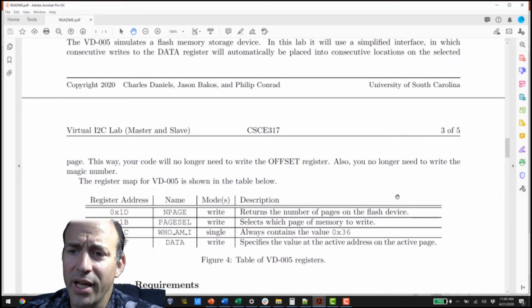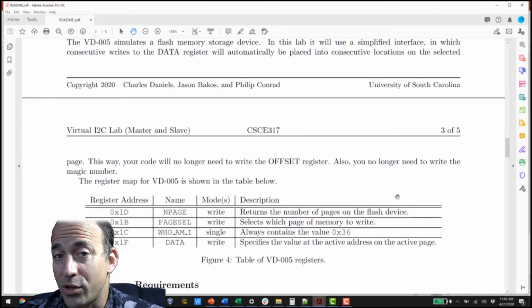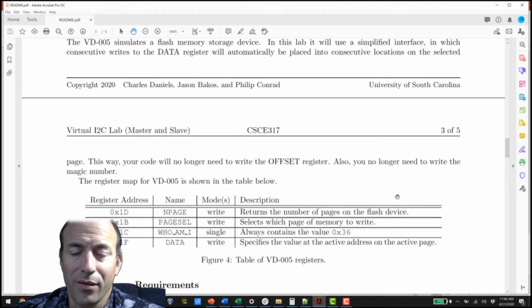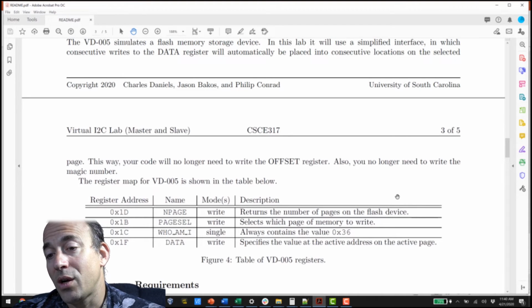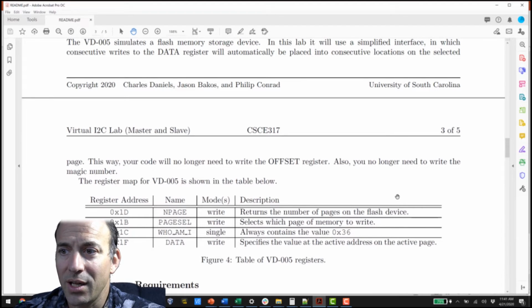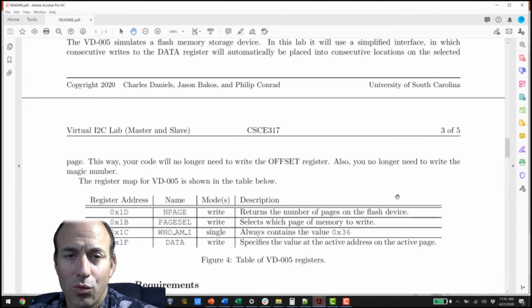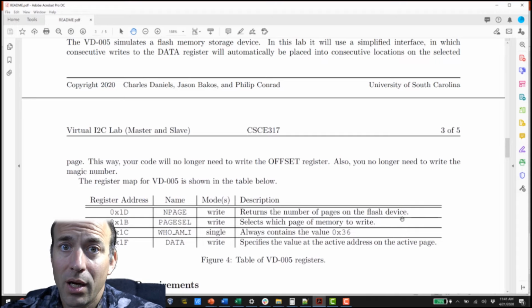And then there's a data register, and the CPU can write to that register to write a byte into the flash memory. So the sequence here is that I write a page number, and then I write the data register one or more times to write consecutive values into the page that I selected. Now I want to point out that in this lab you do not need to write the metadata associated with each page. You don't have to write the magic number or the page number as you did in lab 3.